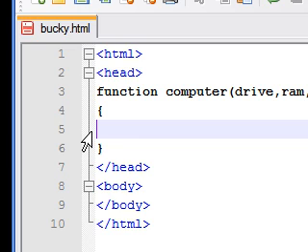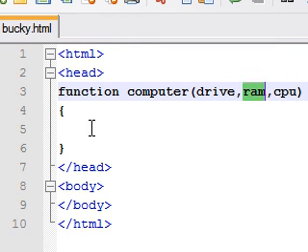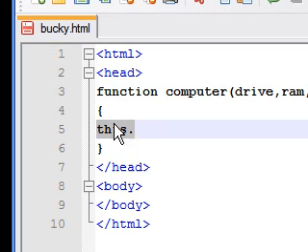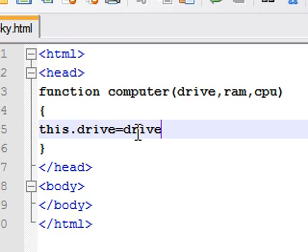What we need to do in our properties is assign values to our parameters. Right now we have parameters, but they don't mean anything and the computer doesn't know what to do with them. To do this, we need to use a keyword called this. How ironic. This is a built-in JavaScript keyword and you cannot change it at all. So we type this.drive equals drive. We're going to give a value to this.drive, so this.drive equals drive.